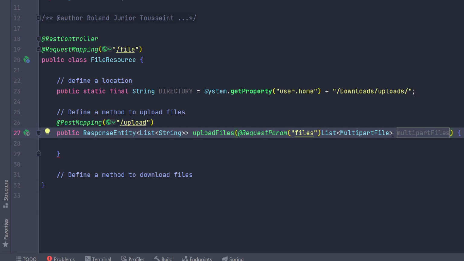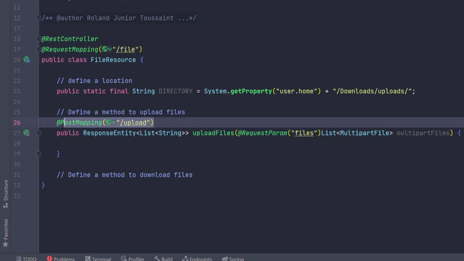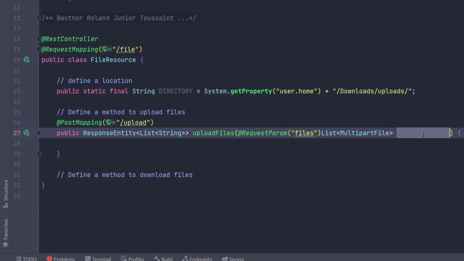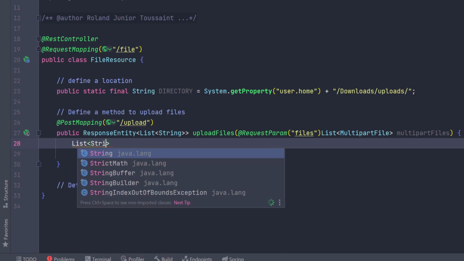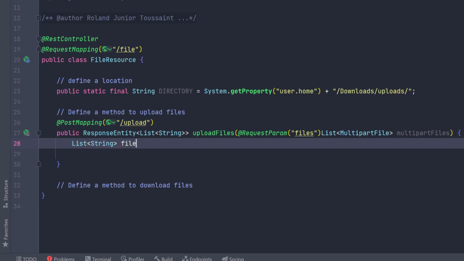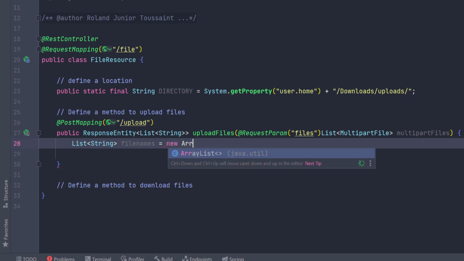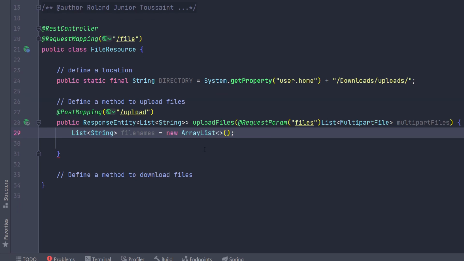So we're going to get all the files that are passed to this method whenever they try to upload something. Once we have all those files, we can get the names of the files, put them in a list, return that list to the user, and then save the physical files on the server itself. So I want to define a List of String, and I'm going to call this fileNames, and declare it as a new ArrayList. I'm going to use this list so that I can save all of the file names and then return them to the user.